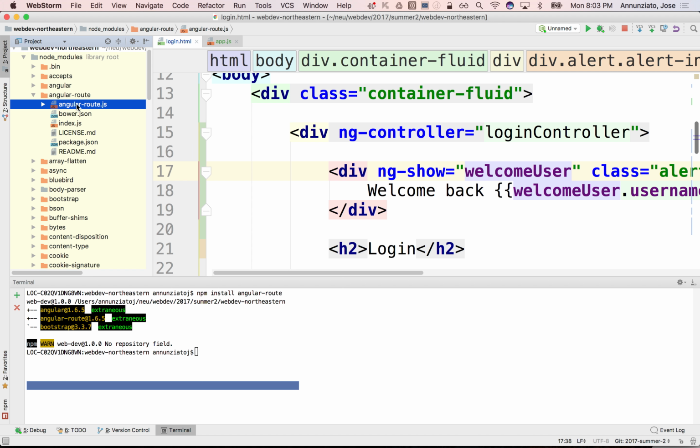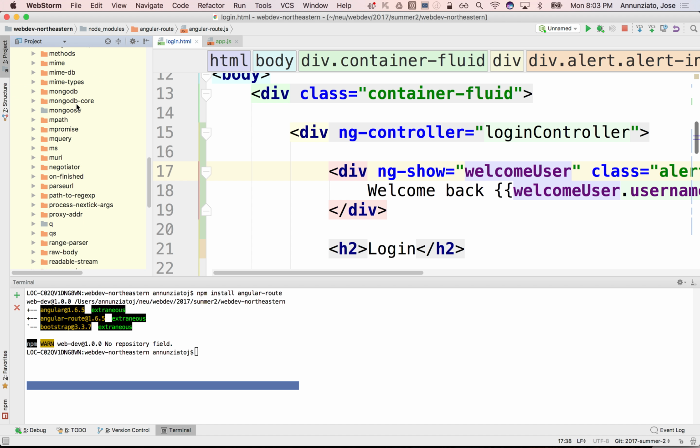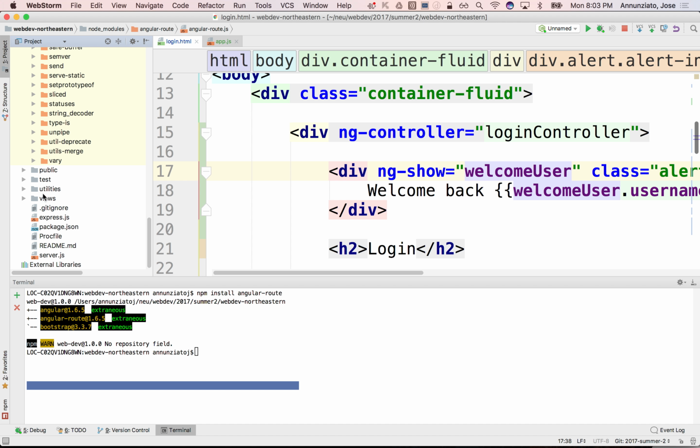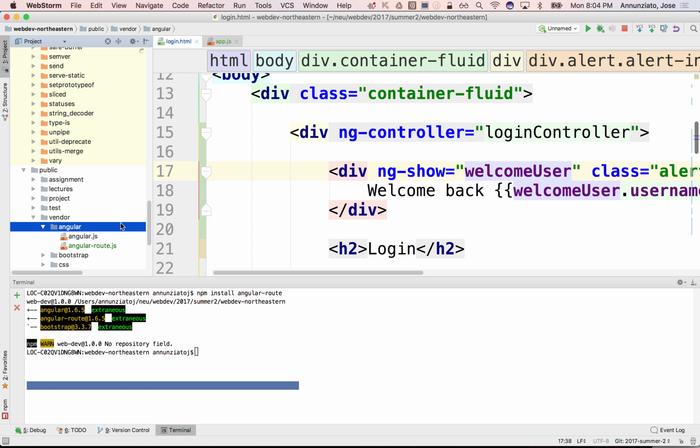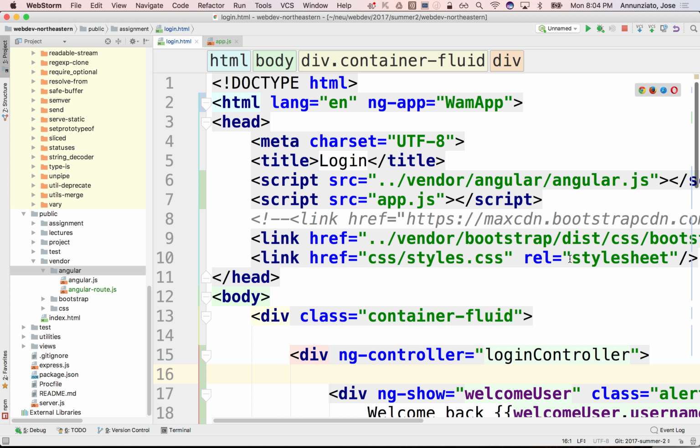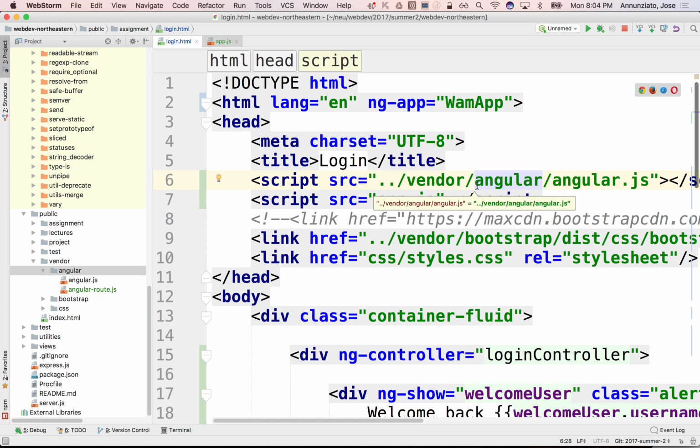So routing is a fairly complex mechanism. It has its own Angular module, as a separate file, which we are going to install. I'm just going to copy angular-route, and I'm going to put it under the public vendor angular folder, and I'll just paste it in there. There it is. And I'm going to load it in. So where are we going to load this in?